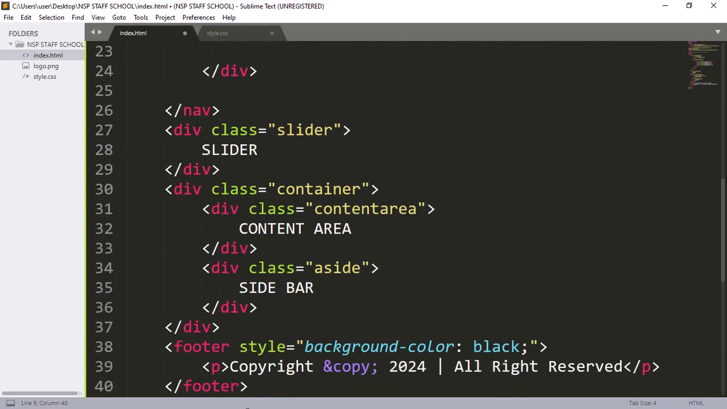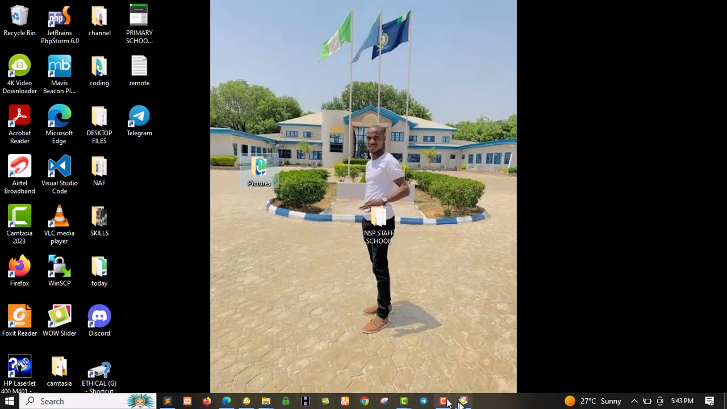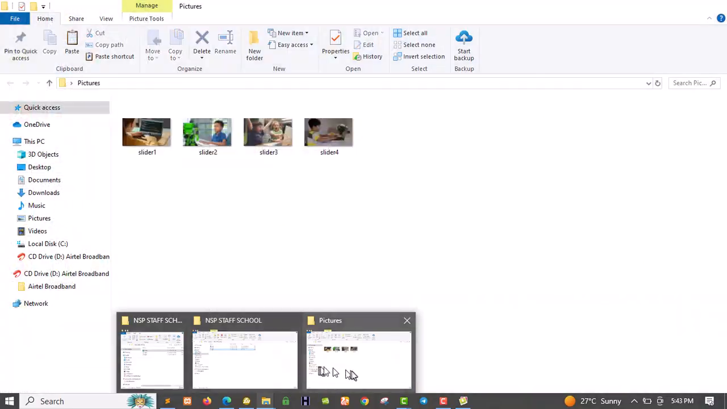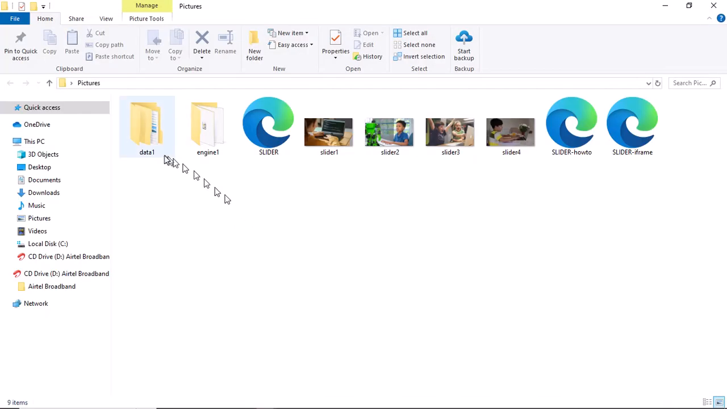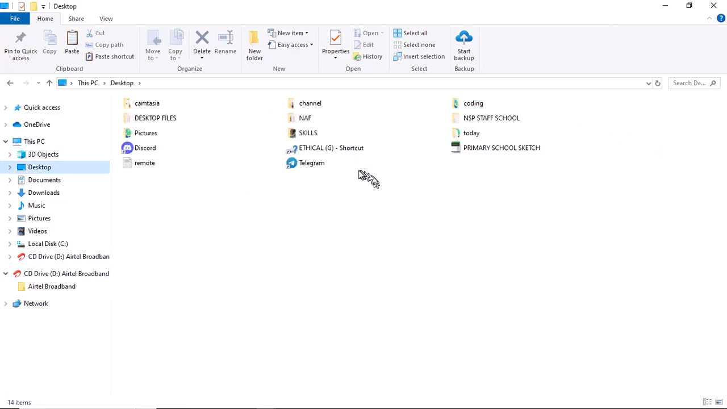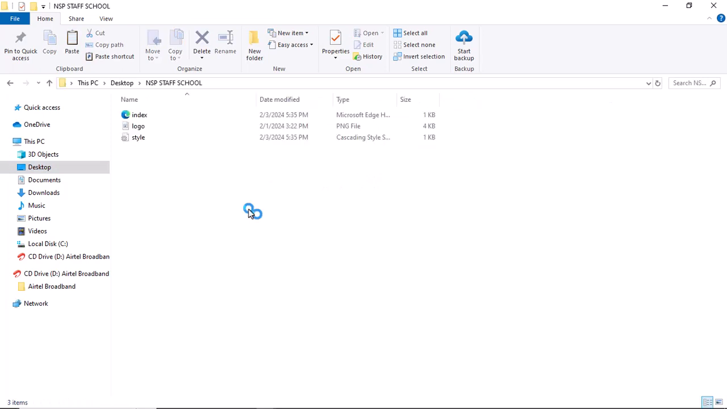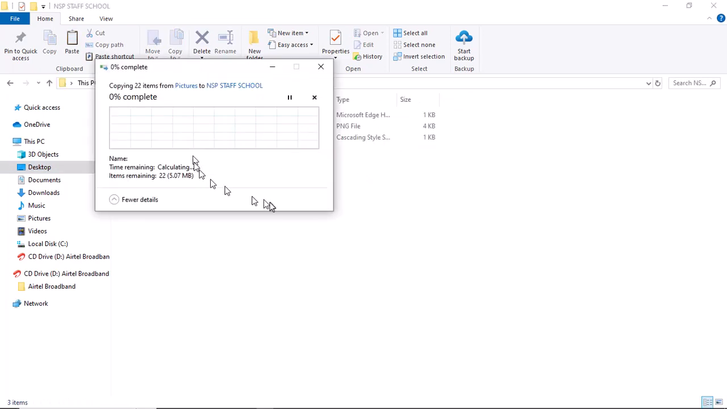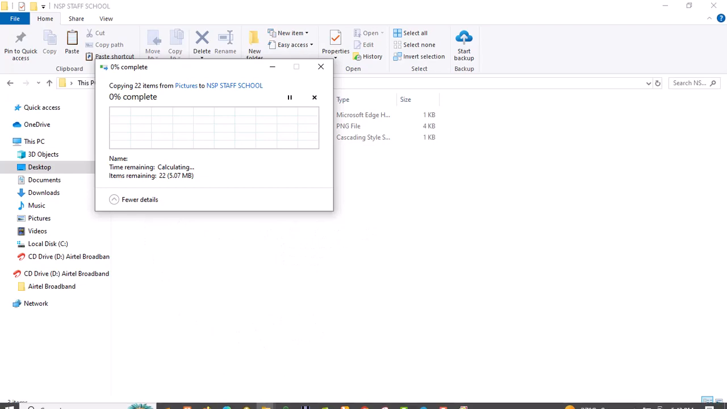to the folder. This is the picture folder. So these are the 2 files that we are being asked to copy and move to our project folder, which is NSP Staff School. So this is where I'm to drop the files. So the engine one and the data one, this is where we are to drop the files. Okay, so as the file is copying, let's quickly check the last option, which is the code itself.